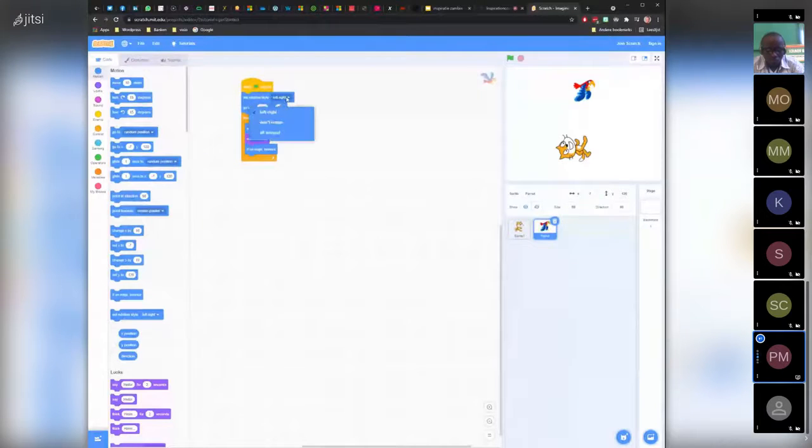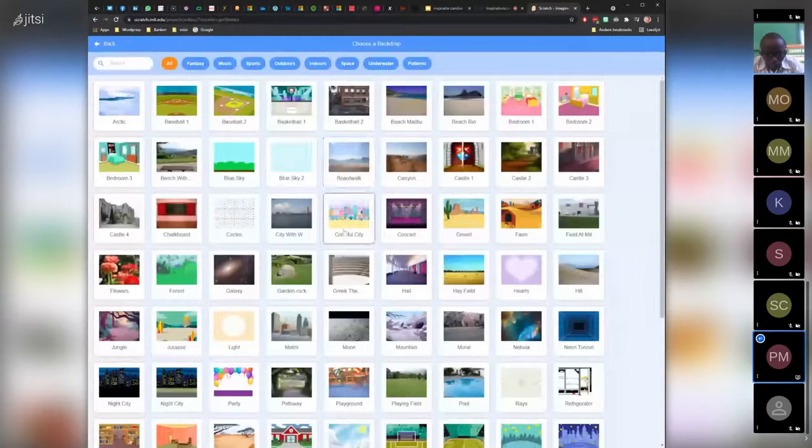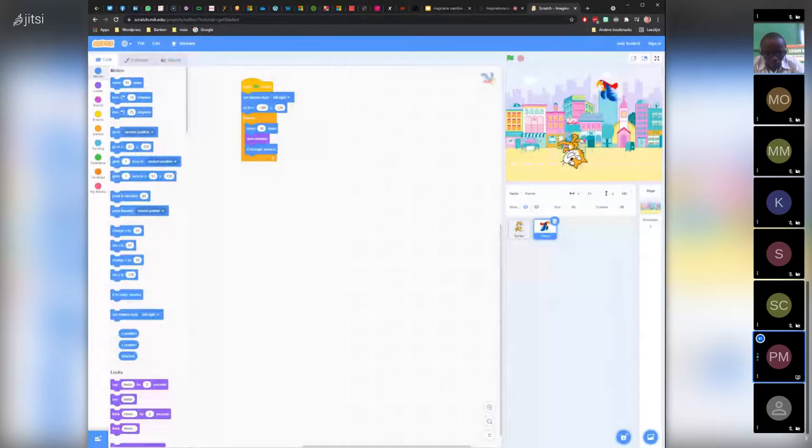Here you can say set rotation from left to right. So let's see what's happening. Yes, it's bouncing the right way, you see? Then of course you want to have a background. Here you are. Then it looks completely different already with the background. And of course you can add some sound and then your story is there.